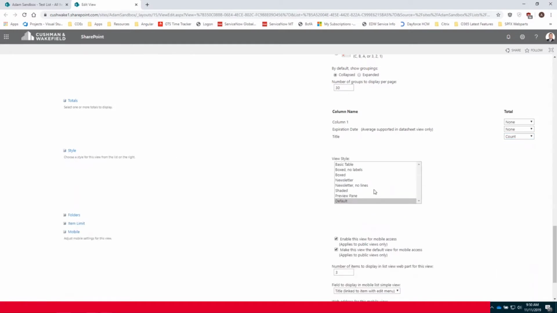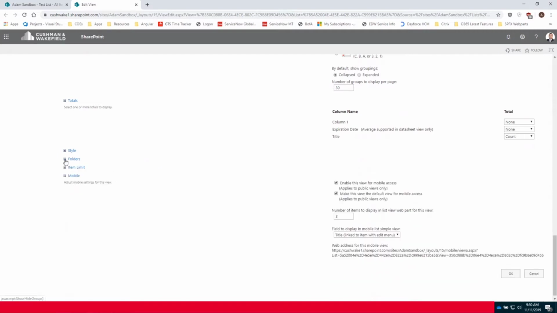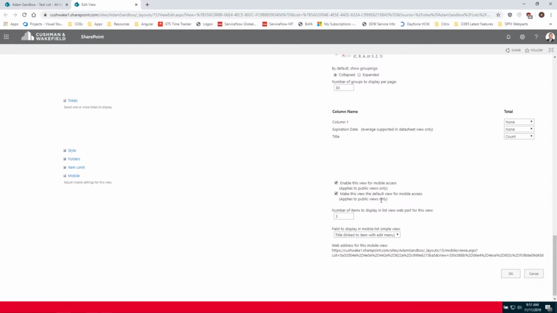The style, you can just change the style of how your list is. For the most part, the default style is fine. Folders, in our case, we wouldn't have any folders in our list. This is more for libraries. Item limit, that's just the number of items that are displayed on a single page. For the most part, this is not used anymore with a new modern list. As you scroll down, it just continues to add more items. So this is kind of irrelevant now. And the mobile, that's all fine by default. If you have the SharePoint app, it makes it a little bit easier to work with the lists.